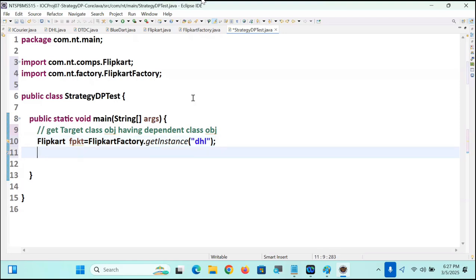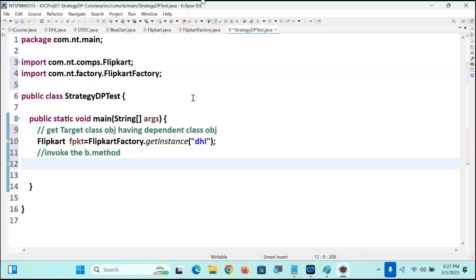Okay, guys. Tell me. Invoke the business method. What method, guys? Invoke the business method. String msg is equal to fpkt.shopping. Here I am passing a new string array.